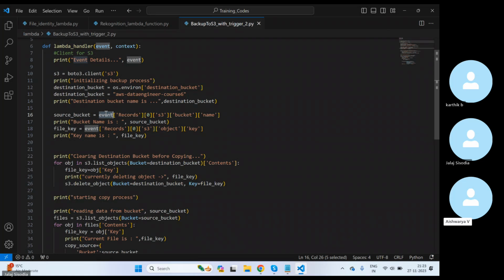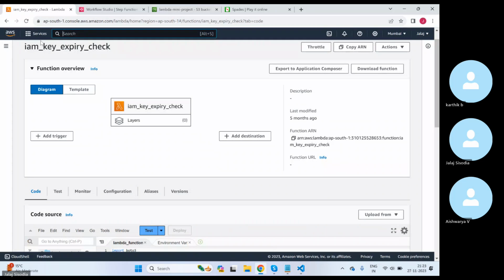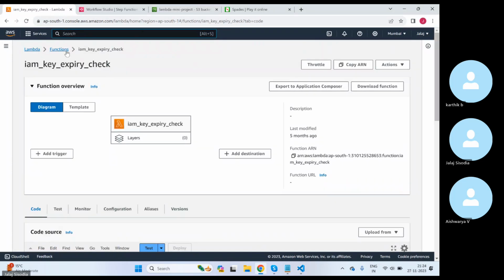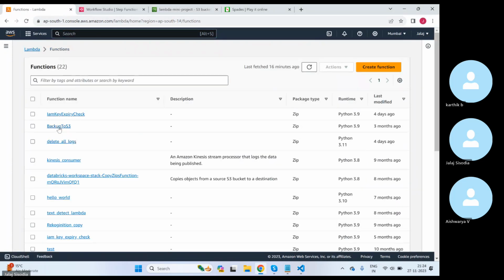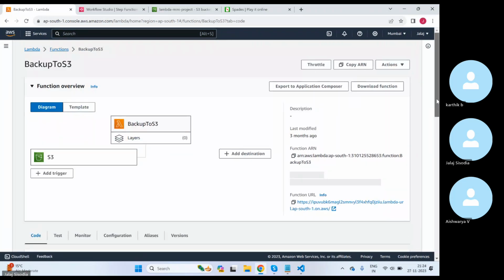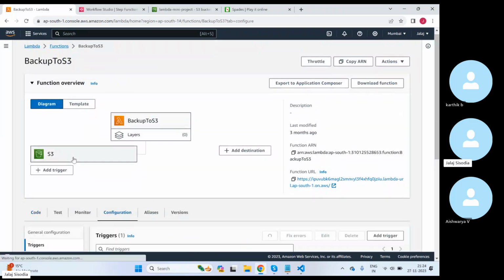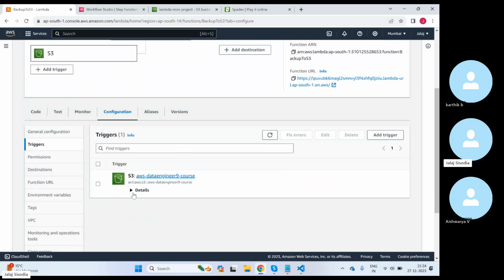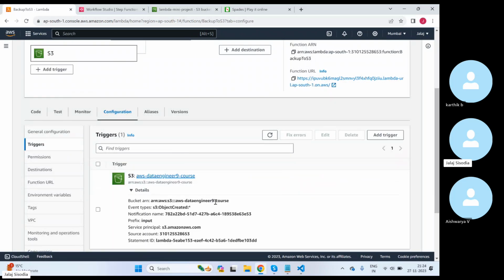Can you please show it in AWS Lambda again? You have to come on functions. So this is the one. You click on this S3, it will take you to the trigger. This is the trigger. This is triggering from this bucket, a different bucket, from the input folder. And this again is on object create state only.